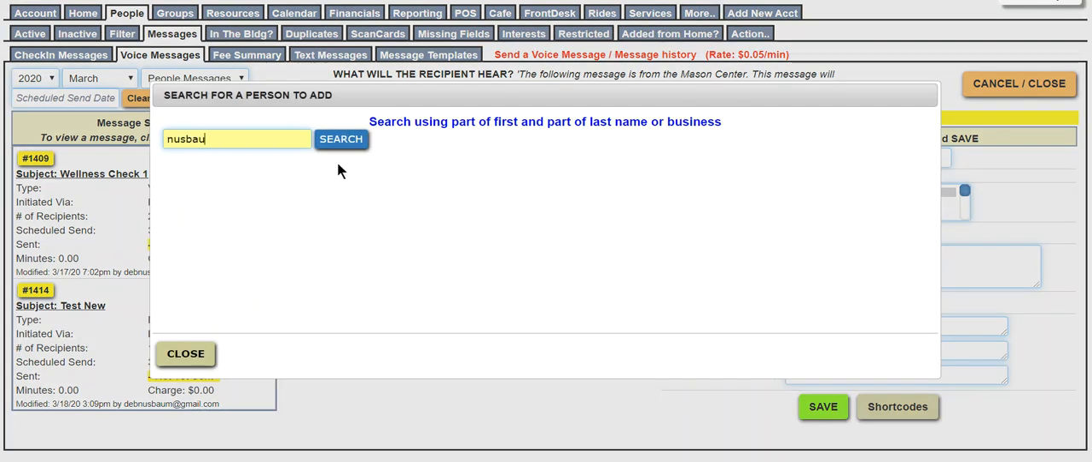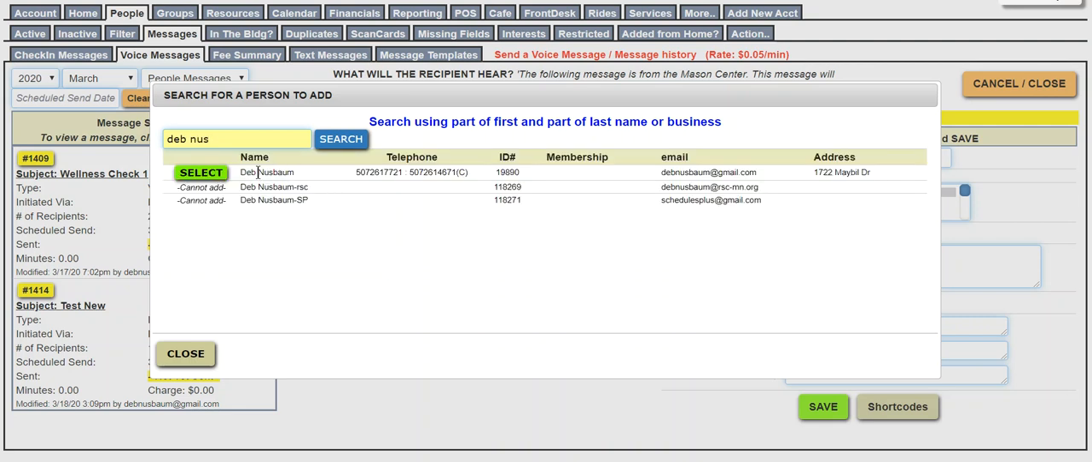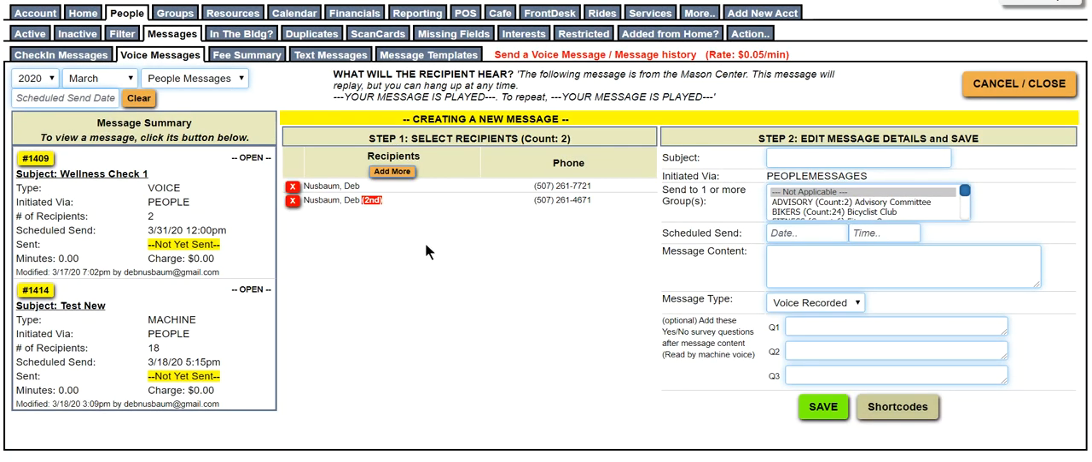And I'm going to look for the recipient I want by looking for part of the first name and part of the last name. And I find here Deb, and you can see here the people that don't have phone numbers will not show. I'm going to select Deb, and the information is now loaded for her, and you can see both of her phone numbers were loaded, and this is by default. If you don't want her to receive the message at both of those phone numbers, you can easily delete either one of them. I'm going to delete the second one because I'm only going to have it go to her.